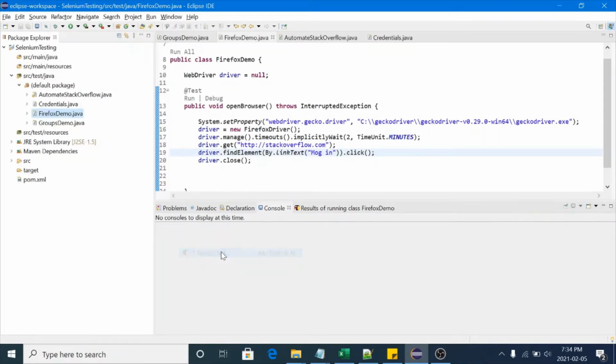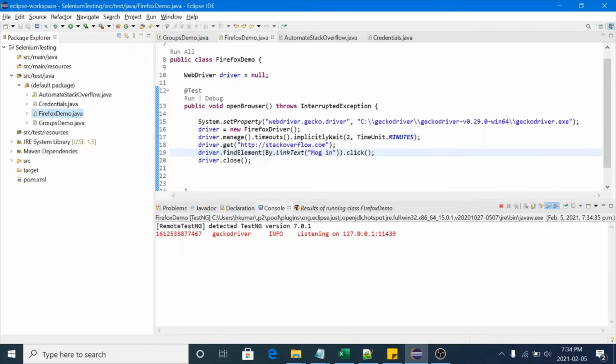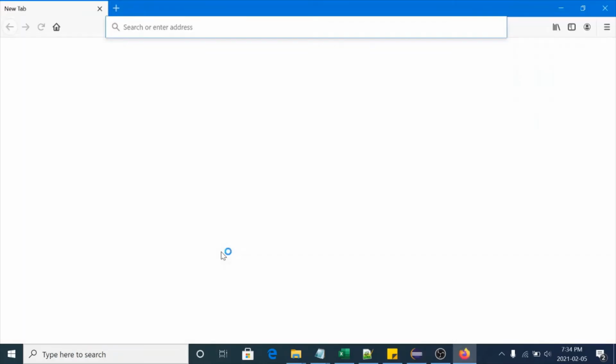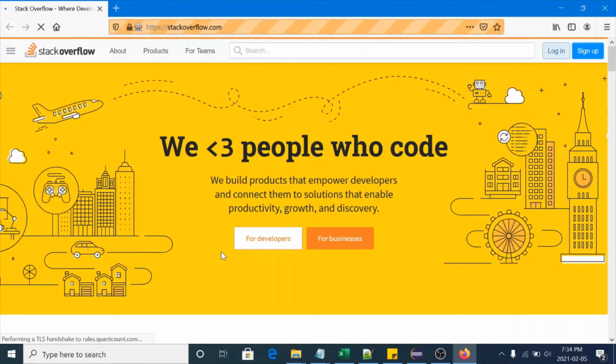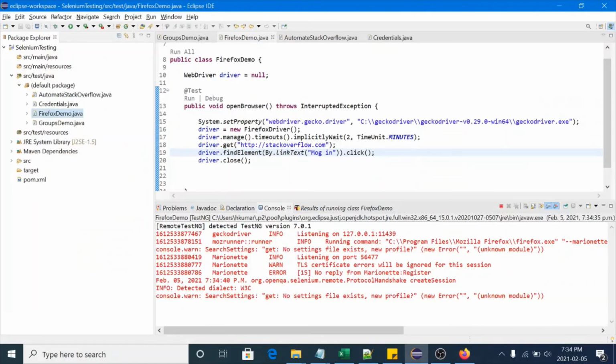Run as, it's launching the browser here. Open stackoverflow.com. Have a look. It's not clicking the login button because we changed the locator to login, and have a look. It's not throwing an exception here. Okay, so check the timer also. Run time is 7:34. It will throw the exception at 7:36. Okay.